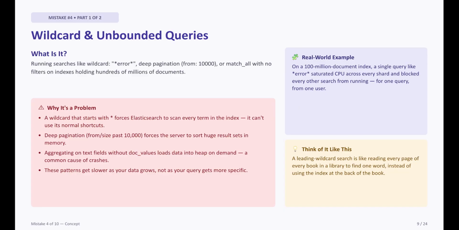One user. A leading wildcard forces Elasticsearch to scan every single term because it can't use its normal shortcuts. It's like reading every page of every book in a library to find one word, instead of just using the index at the back of the book.